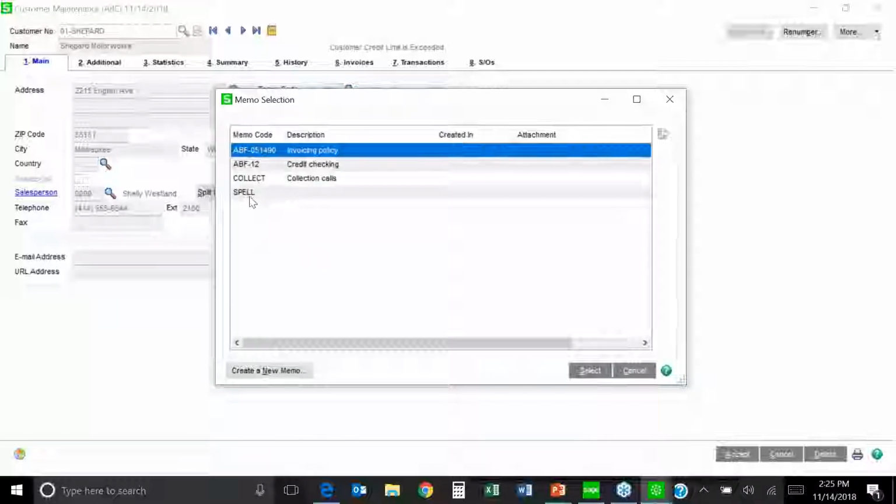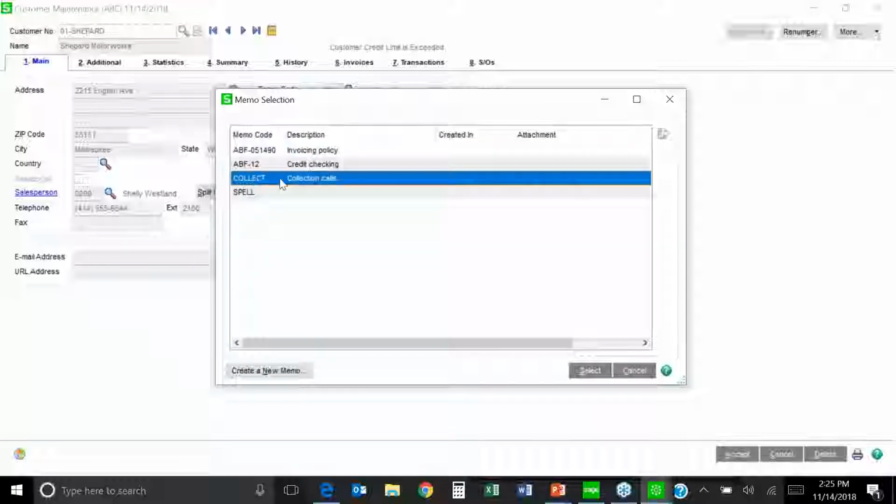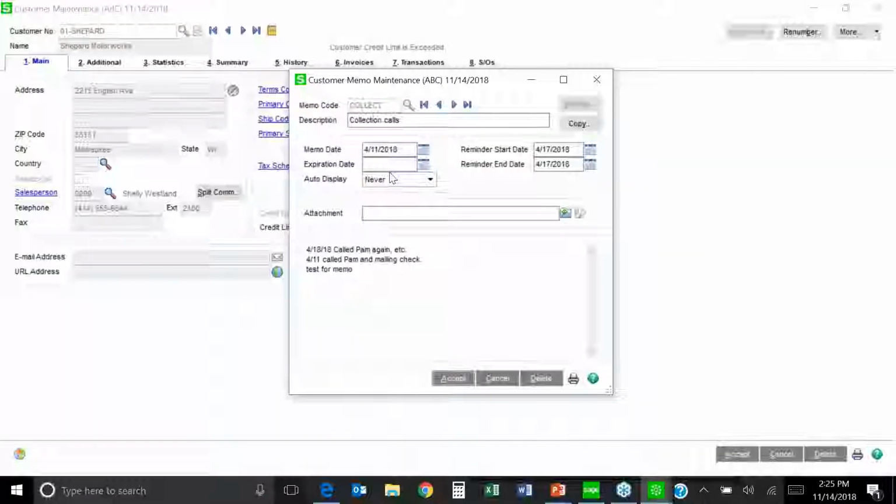I'm going to use the spell one just to show you how the spell check works. But one of the things that we utilize is that we track collections using the memos in Sage. So if you click on the memo code called collect, you can go in and add information or notes about those collection calls.